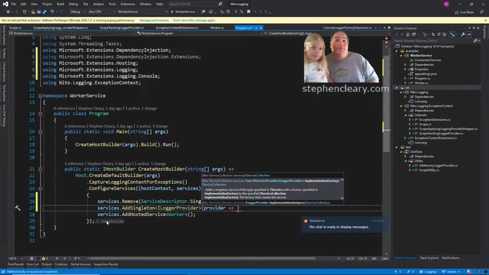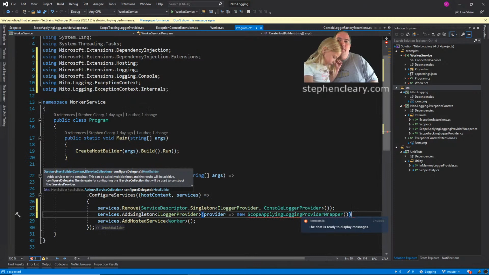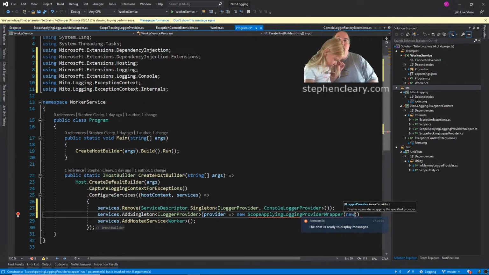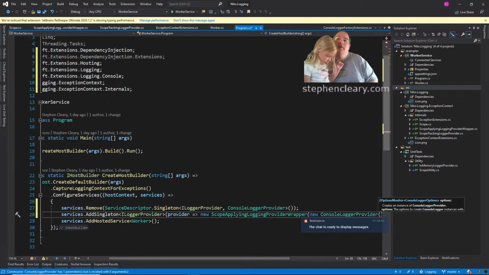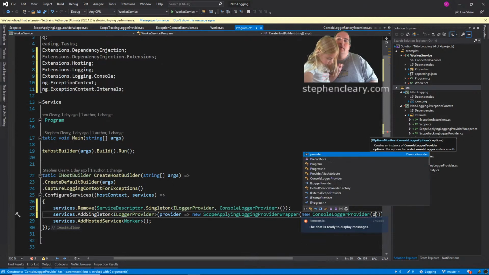I'm just going to new it up for now. Total hack, but it'll work. Scope applying log provider wrapper. I'm going to pass it a new console logger provider with those options.